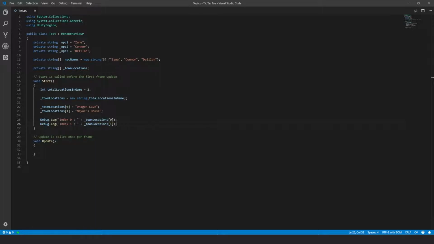What we expect from this piece of code is that when we compile and run it in the Unity console, it will show Index 0: Dragon Cave, Index 1: Mayor's House. This will mean that we have successfully declared, initialized, and assigned values to the _townLocations array. Now let's go to Unity and check the logs in the Unity console so that you start getting used to working in Unity as you move forward in the series.